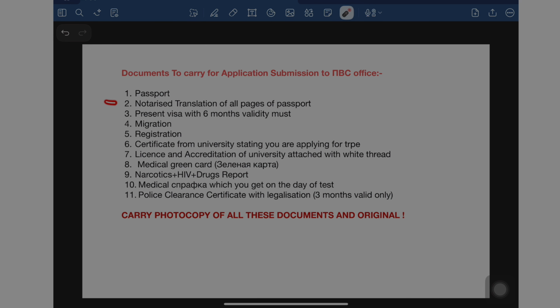This is very crucial and important. If you are not finding the place from where you need to get it notarized, you can go to the Purbusa office, ground floor, it is there. Then visa, again the same condition, it should be 6 months valid. Then migration registration, and a certificate from the university stating you are applying for TRP.